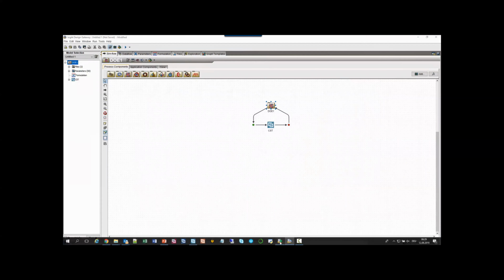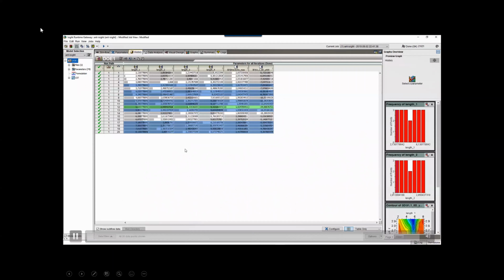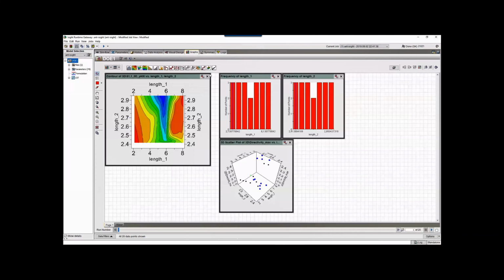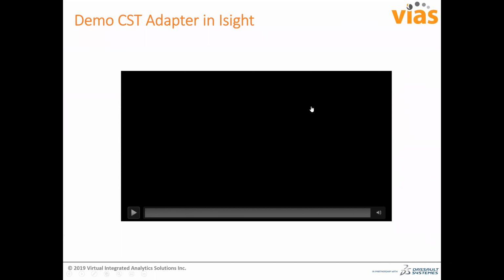If we run the model, these are the different results we are getting over here. What is the directivity for different lengths, and what is the maximum value? You have 20 graphs. It can be multiple; you can run hundreds of simulations and see different types of plots, like frequency of length 1, length 2. So this analytics can be done.